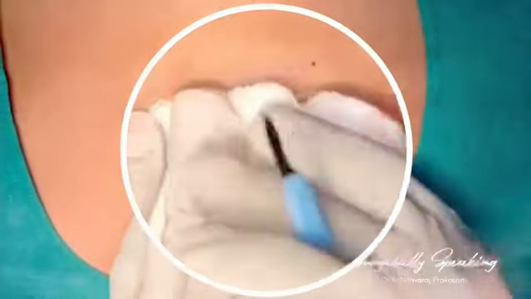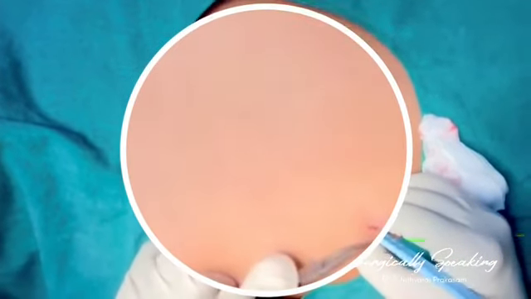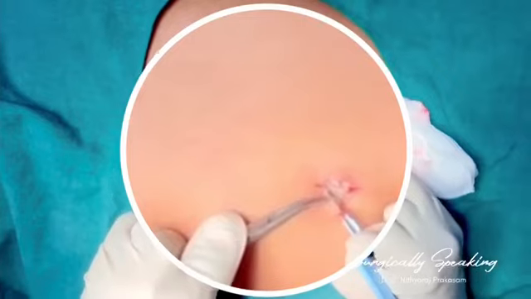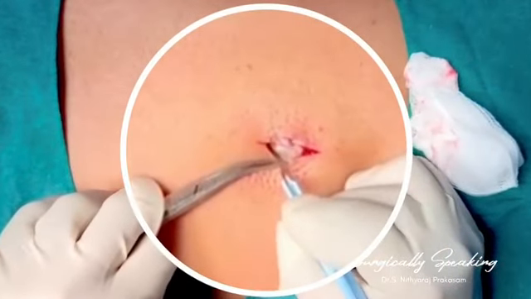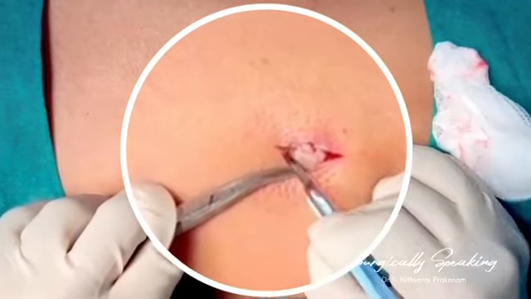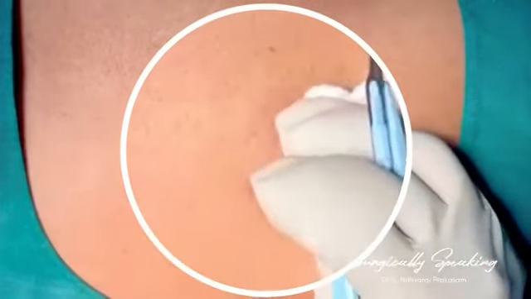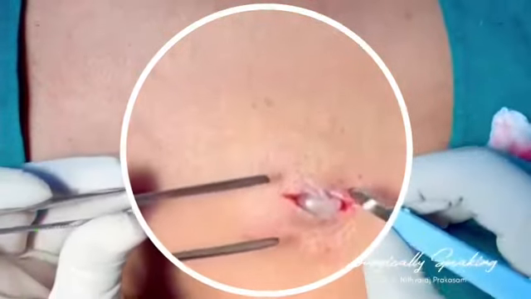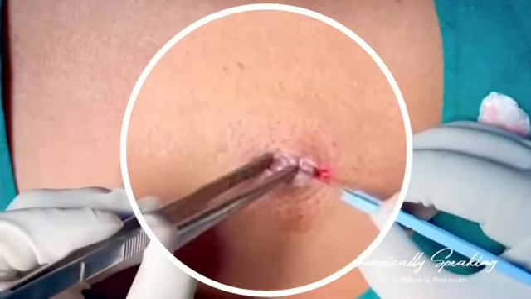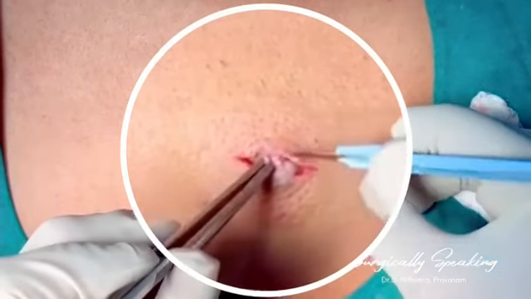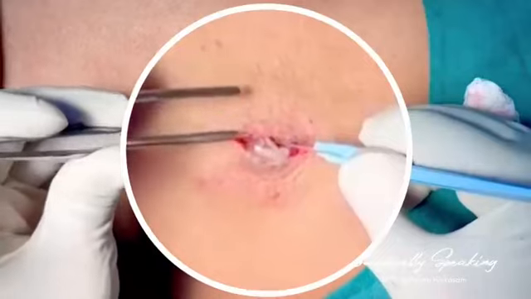So be very careful not to puncture the capsule, and you can see that I've made a very thin ellipse around the punctum. So I'm going to remove the cyst along with the punctum. That's because I wanted to sacrifice very little of normal skin.